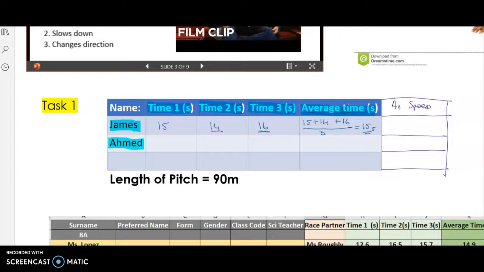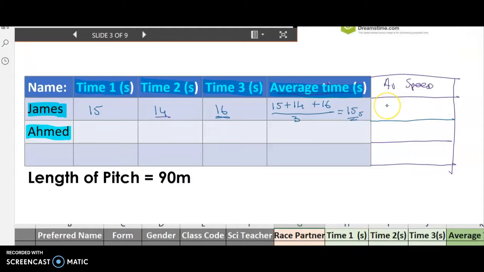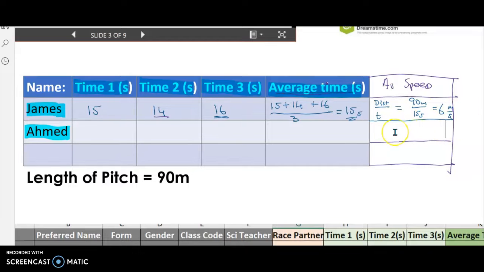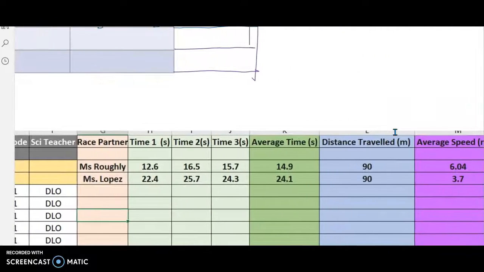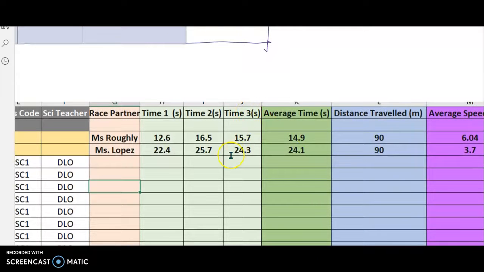Now once you've got that, you then need to calculate the average speed, okay? So the average speed is going to be the total distance ran, so the total distance divided by the average time on the bottom. That's going to give me the average speed, so we know that's 90 meters divided by, well, for James, that's 15 seconds, and that works out to be 6 meters per second. And once you've got your totals of your average speed, you guys are going to enter that data into your spreadsheet. I'm going to show you where that's going to be in a sec.